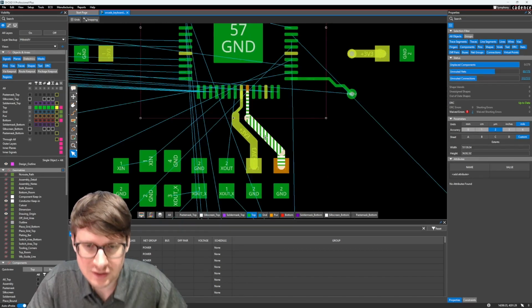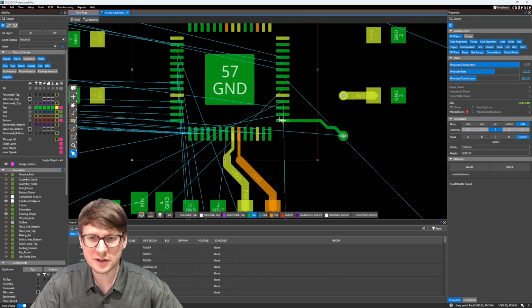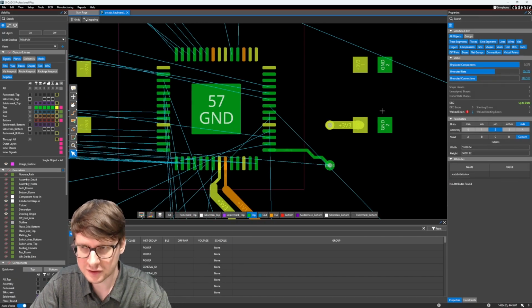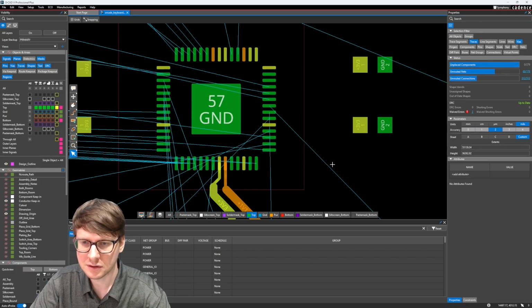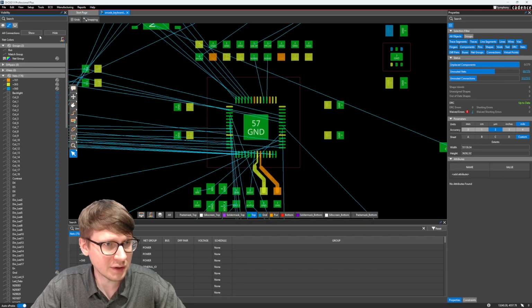So I have these nice thick traces for our power nets here. And this is some of the test traces that we did earlier. Let's just go ahead and delete that. So traces and vias. There we go. So let's worry about routing the rest of these.